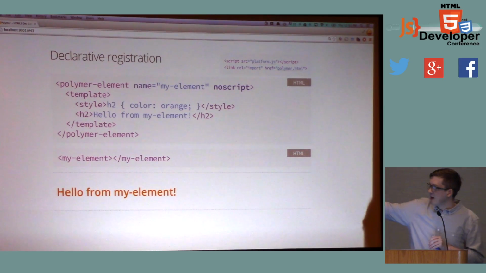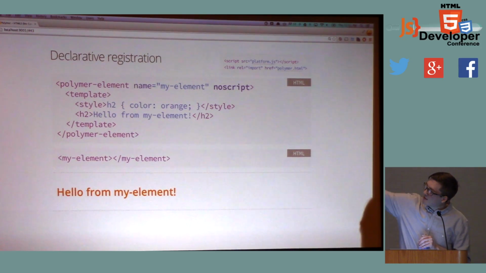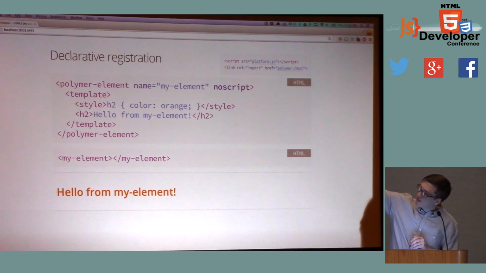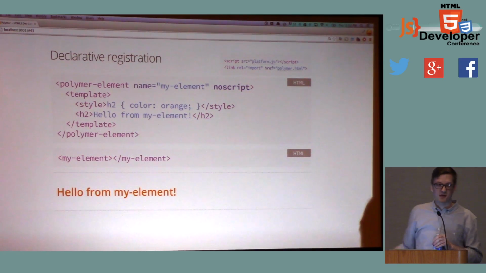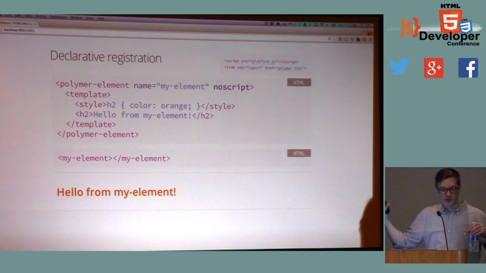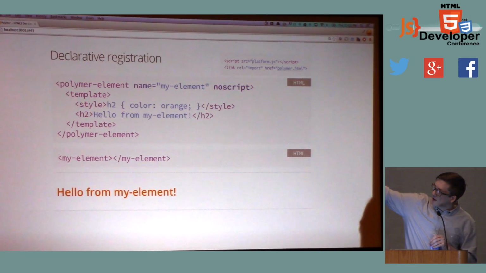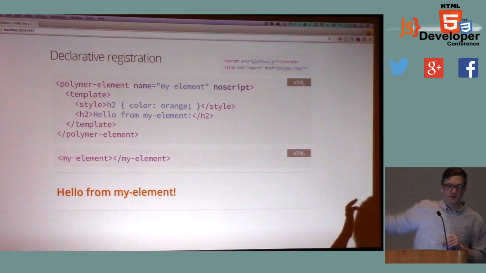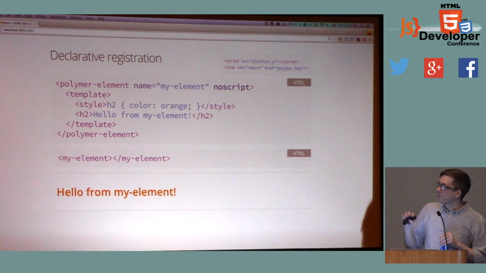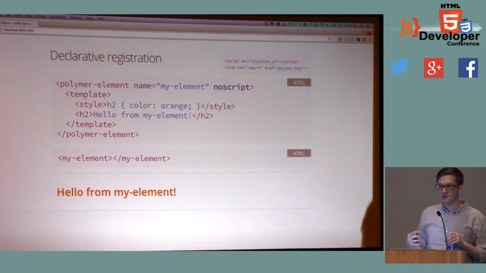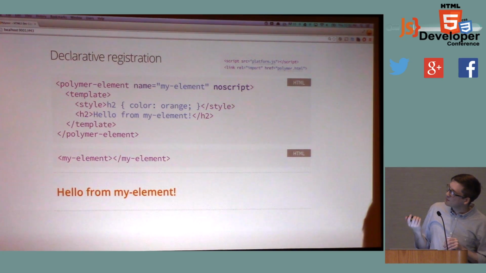One thing I want to point out, this h2 down here is orange. That h2 up there where it says declarative registration on my slide deck, that's also an h2, but it did not suddenly turn orange. And the reason is because everything that we have in that template is in the shadow DOM for our element. It's protected. So it's not going to affect anything else on the page. It's got its own little scope for its CSS, which is really nice.